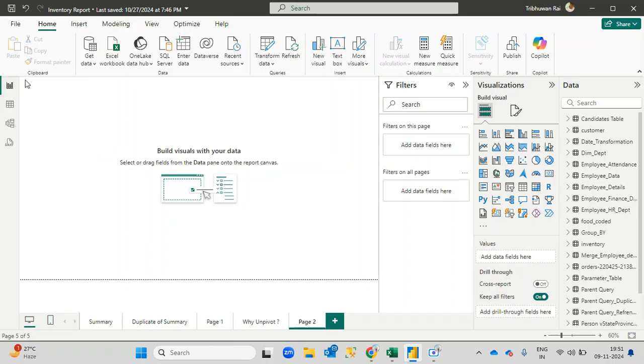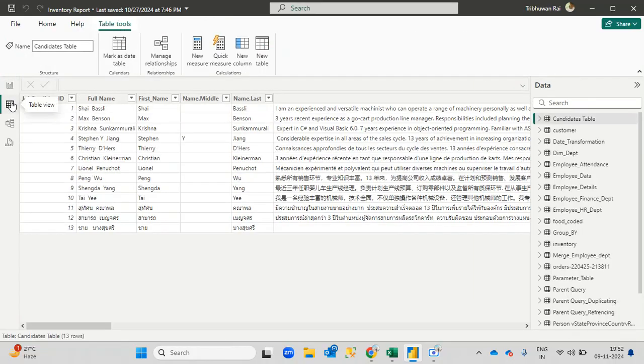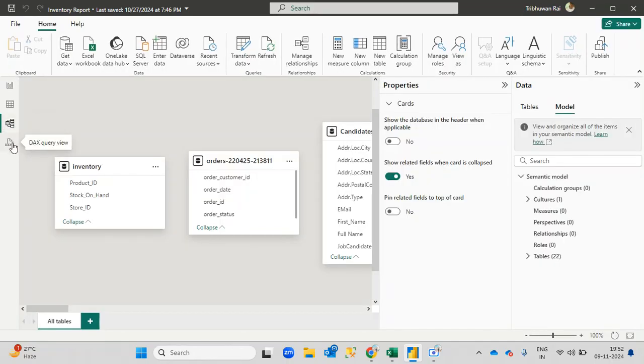Now in Power BI, this empty space is where you build your visual. So data is present here, and using this data you can build your visual here. This part is called the canvas. Okay. Now, if you see at the left-hand side, this is called report view, then we have a table view, then a model view, and the next view is DAX query view. So there are four different views in Power BI Desktop.